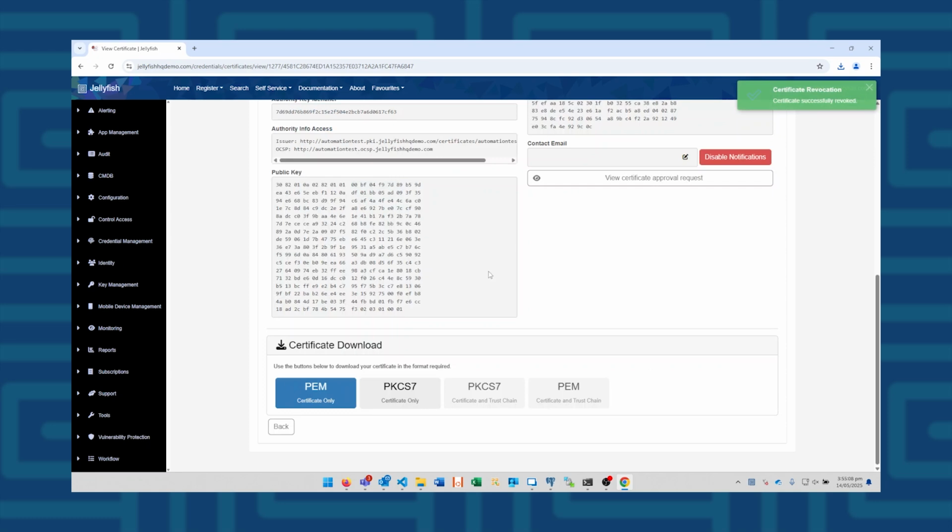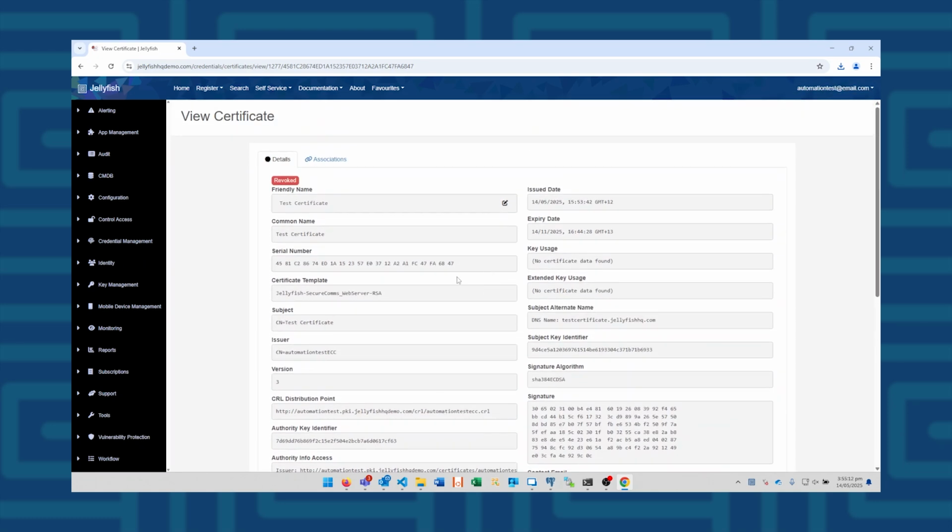Jellyfish will then publish a new CRL and update the OCSP responder to indicate the revocation. This concludes the demonstration on SecureSME services on CLM and PKI as a service for small to medium enterprise bundle.